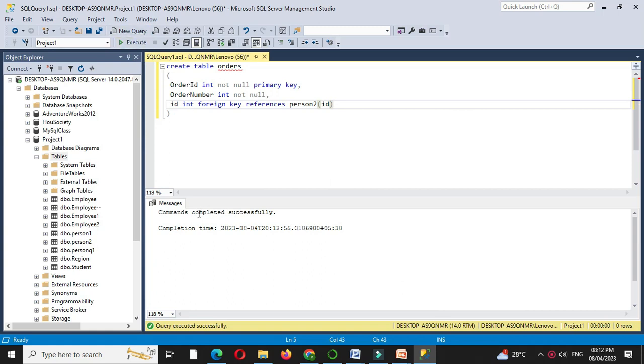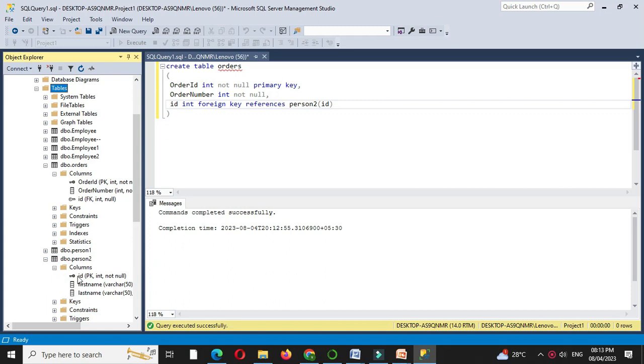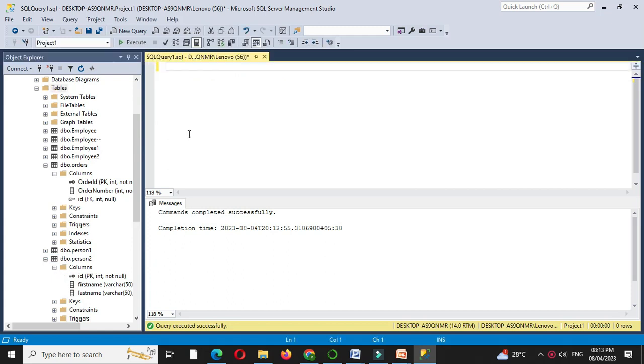It will execute command successfully. To check this, first we'll refresh this. Here order table is created and here id field is created as foreign key, which sets the reference to person2 table. Here id field is a primary key. Then we'll create another table to add constraint to the table level.